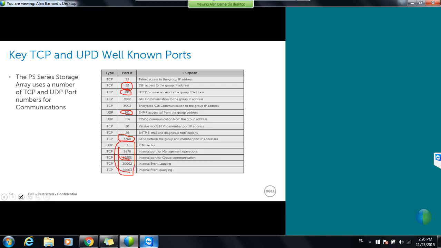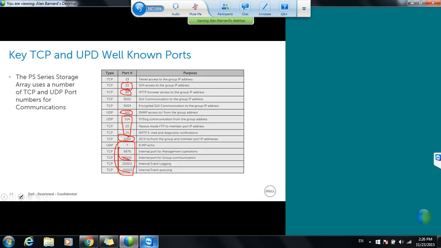The remaining ones, you can disable FTP if you want. It's not being used for any operational purposes. SMTP is just for sending email alerts, and then syslog. Telnet is not really secure, so I prefer SSH. And this is the other two as well. Okay, important.